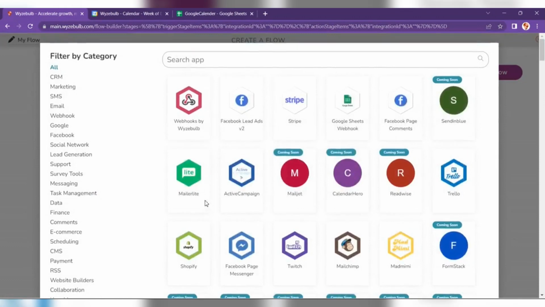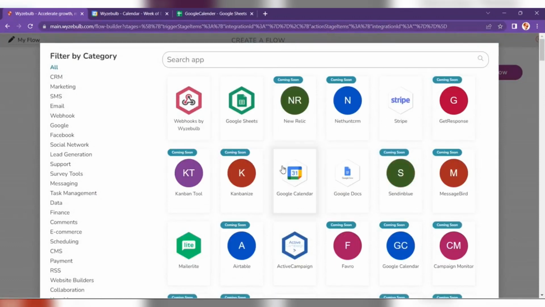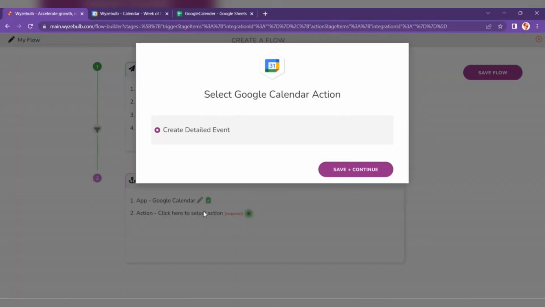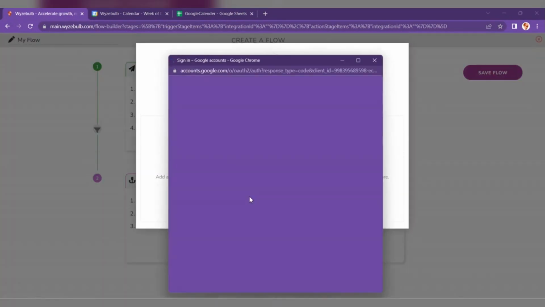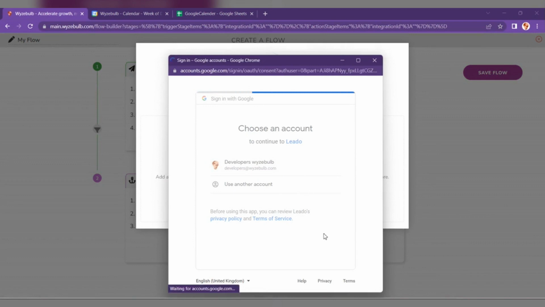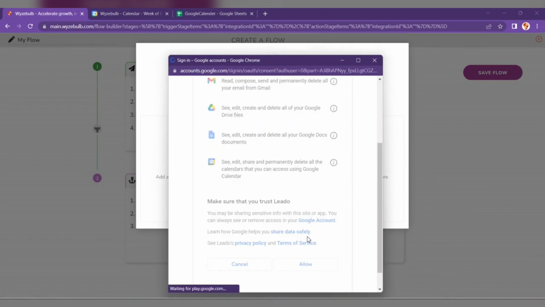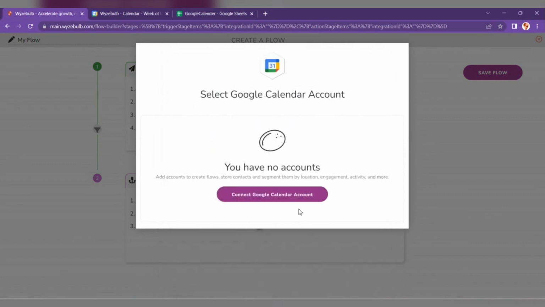Choose Google Calendar as our action application under Apps. Select Create Detailed Event as our trigger event, then click on the Save and Continue button. Further proceed with the Account Connection step. Connect your Google Calendar account. Then save and continue.